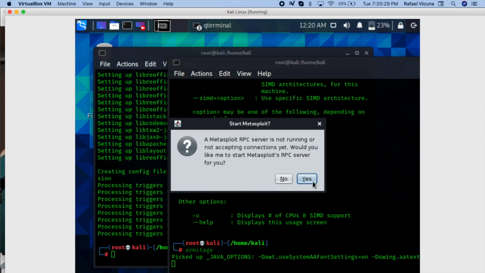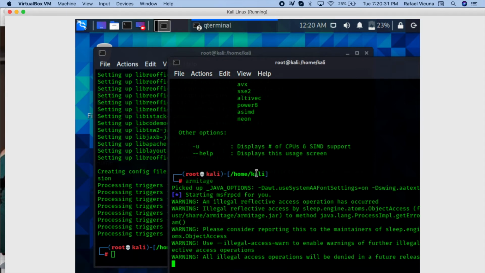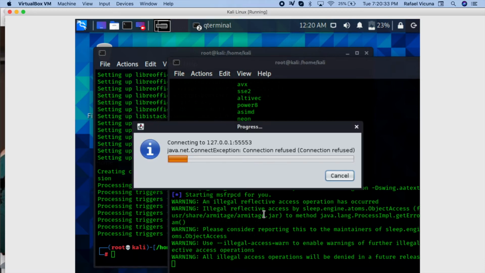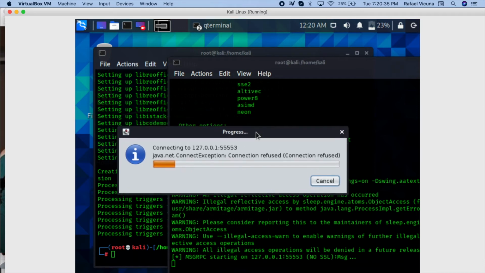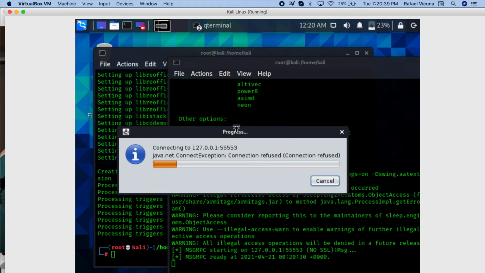Let's go and start our Metasploit. So like I said before, Armitage is just Metasploit with a graphical user interface. Now you might run into an error the first time, like I said, and we'll get into the command to fix that.